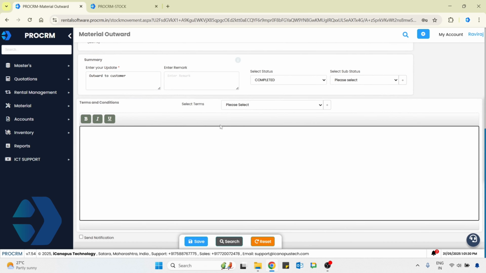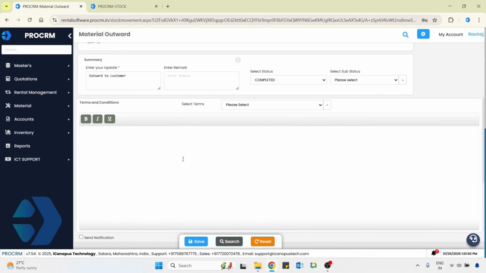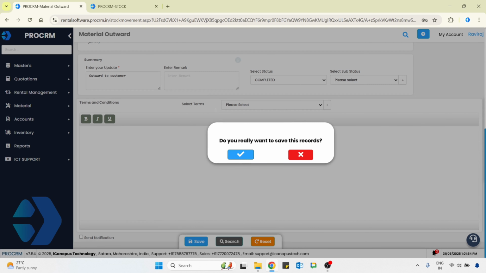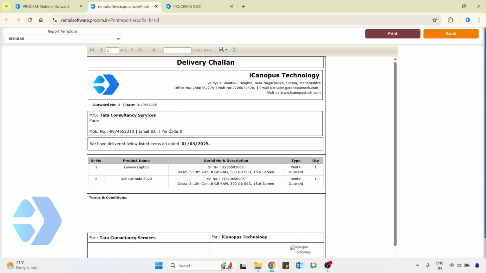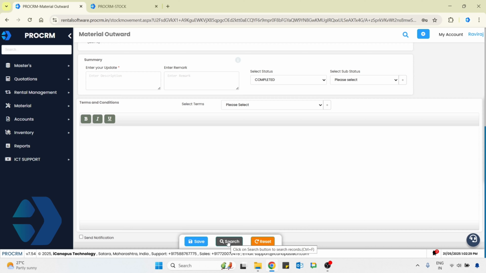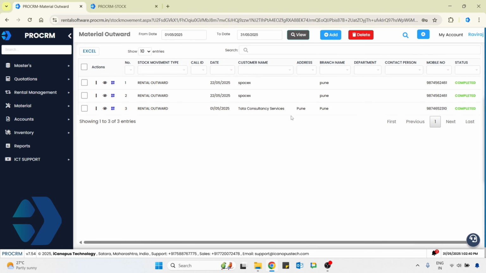If you have any terms and conditions, you can add them here. As of now there are no terms and conditions, so we are keeping it blank. This is the delivery challan. You can send this challan along with the materials. You can see all the information which we added while creating the outward. You can see the created delivery challan here.